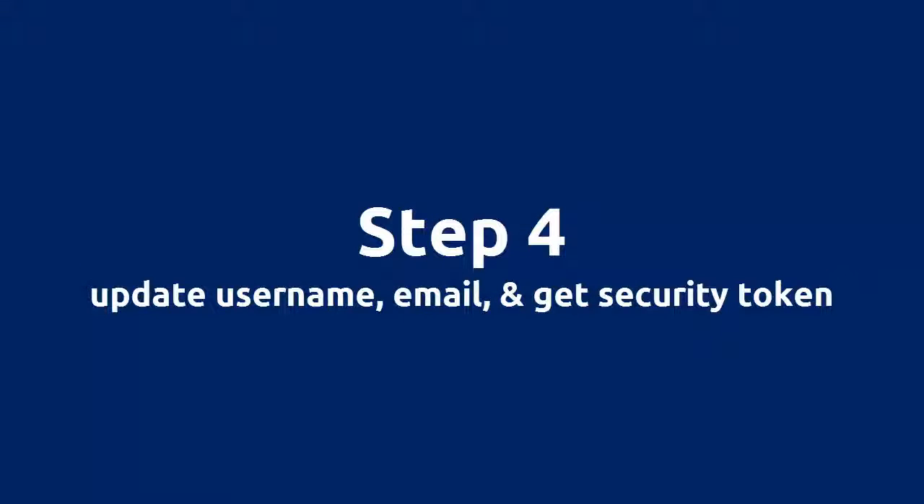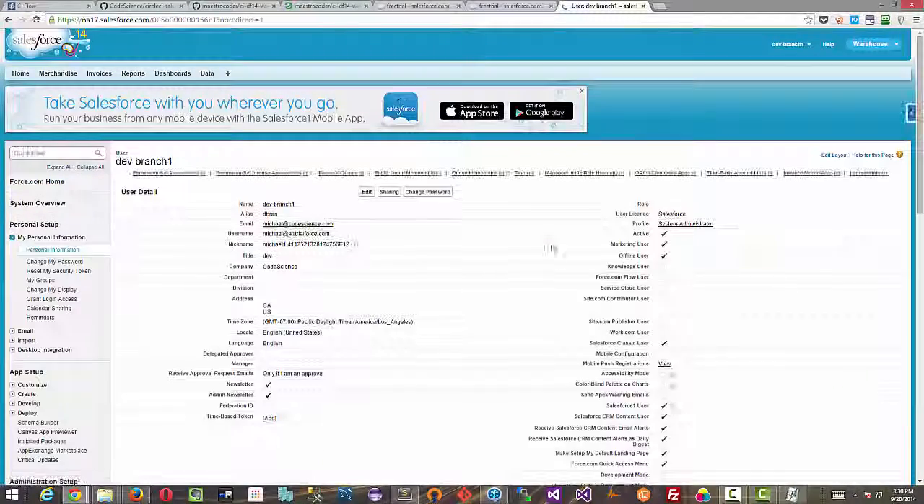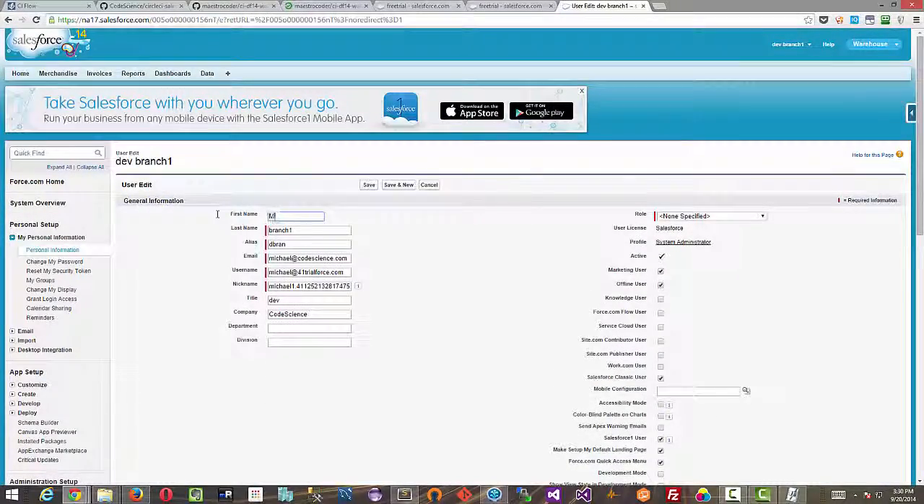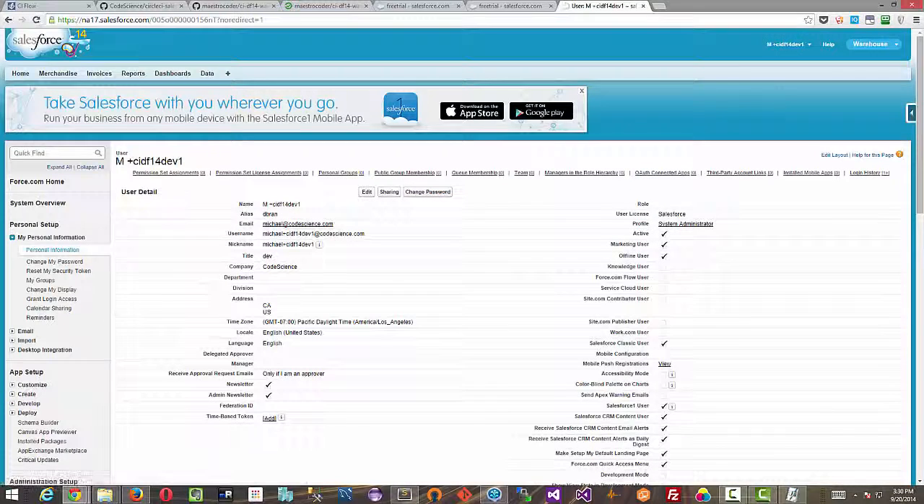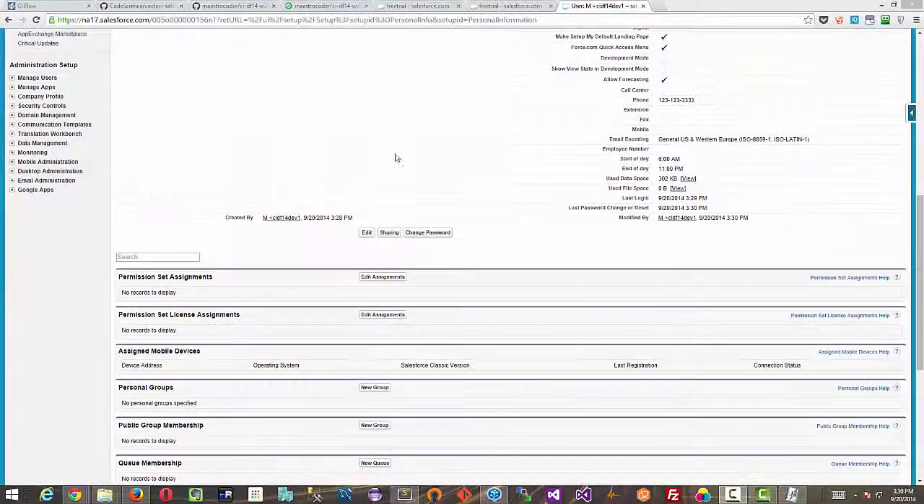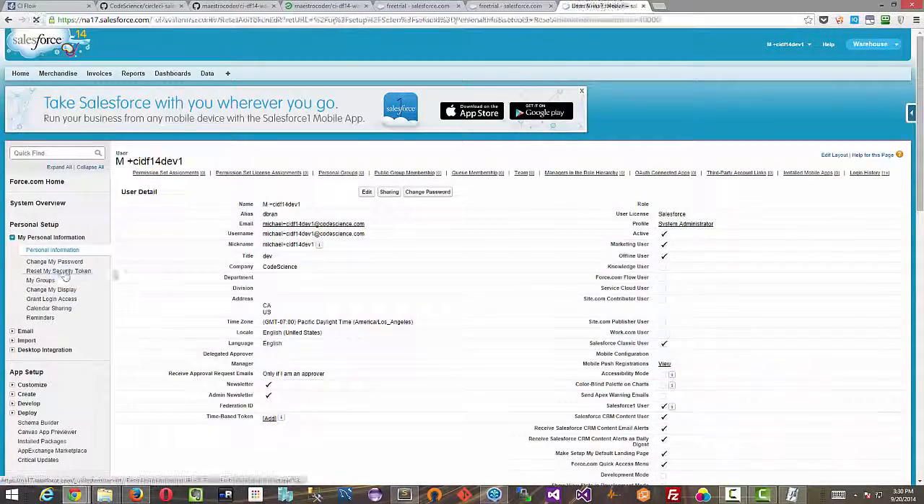Step 4. Update the username, email, and reset your security token. Set the username and email to contain the name of your dev branch to ensure you follow a standard practice on your team for keeping track of all of the feature branch orgs. This will help keep things consistent as your team picks up speed and sprints for maximum velocity. You will need the security token in the next step.